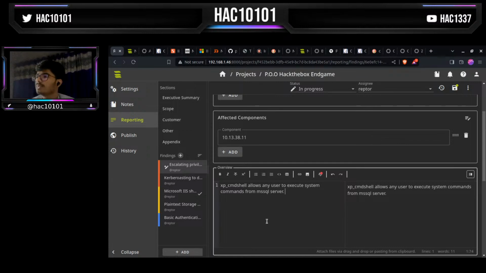Then what can we do? No, this sounds kind of bad. Pentester abused linked server functionality.